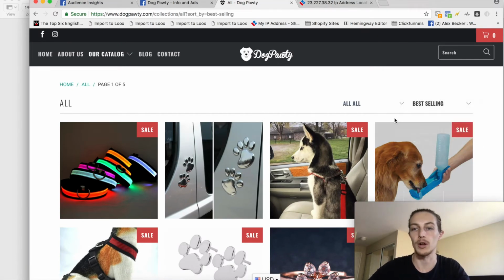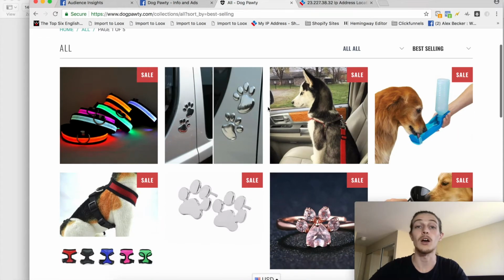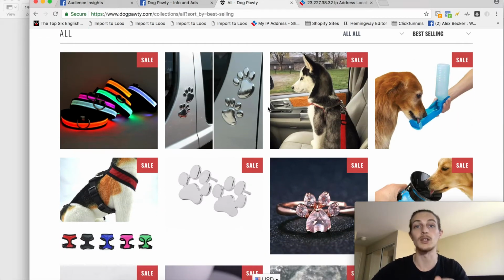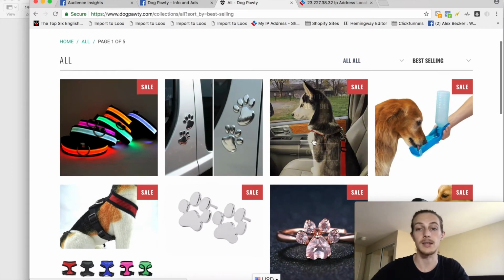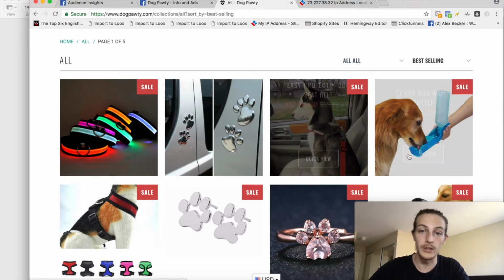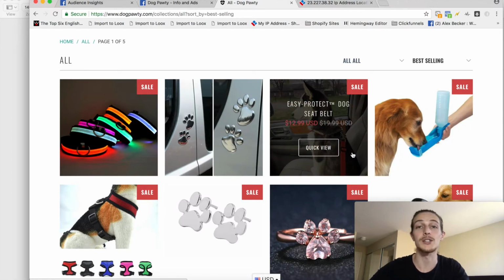So if you went to all products or catalog and then clicked best selling and you sorted it like this, it would show you. But a lot of websites prevent you from doing this so that you can't identify what their best-selling products are. We got lucky in this case, and as you can see, number 3 on the list is the seatbelt we were just looking at.